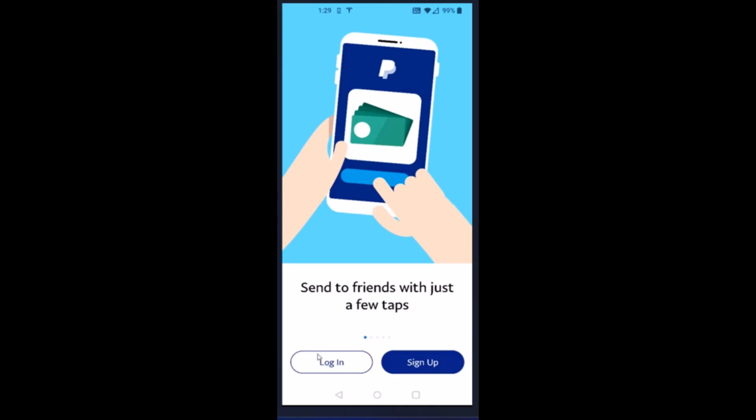So first of all, make sure that you've already installed the application from your Play Store or Apple Store. And after you're done installing it, all you need to do is tap on open. And as you tap on open, you'll have this kind of interface. In case you already have an account, then you need to tap on login and then enter the login credentials. That includes entering your phone number, email address, and password. And in case you don't have an account, then you need to tap on sign up.